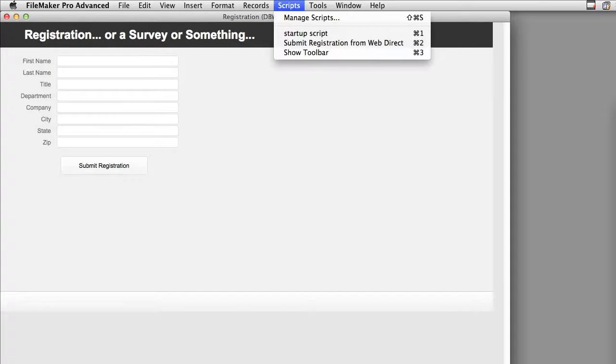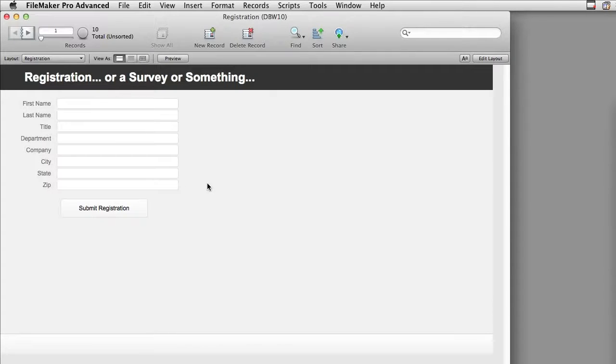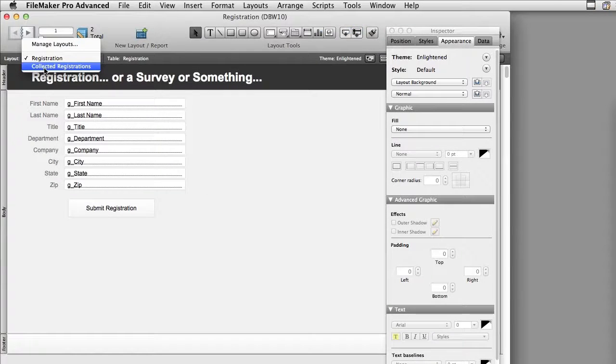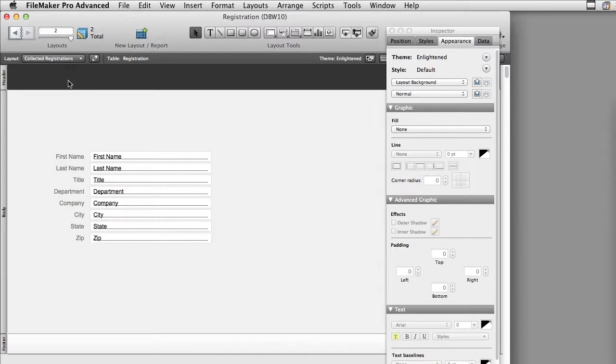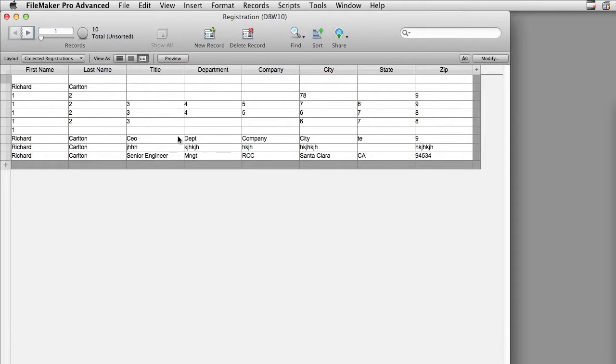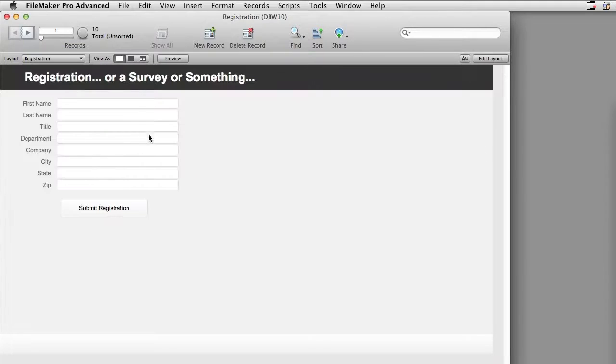I can go to Show Toolbar, and I can go to Layout Mode. Now I can jump around layouts right here, and I can go back to Browse Mode. I have a table view here, and I can actually see the data that we've been collecting. So this is a great layout to keep an eye on as data is collected. This is the layout that the users see when they log into the system.